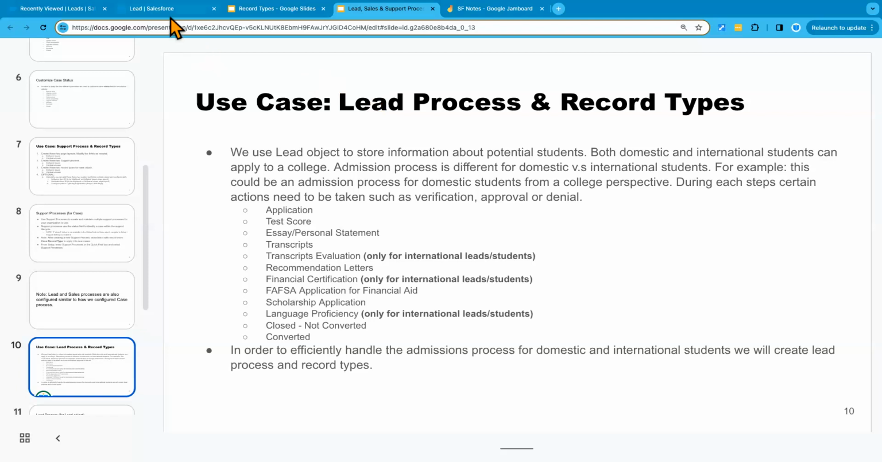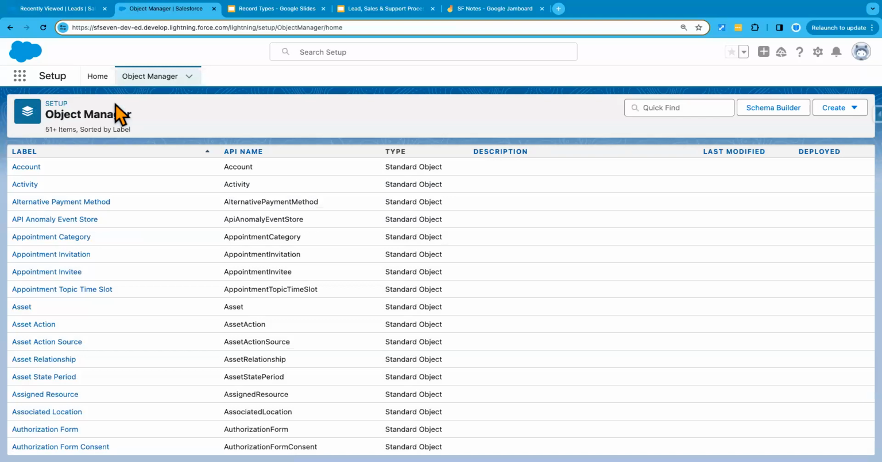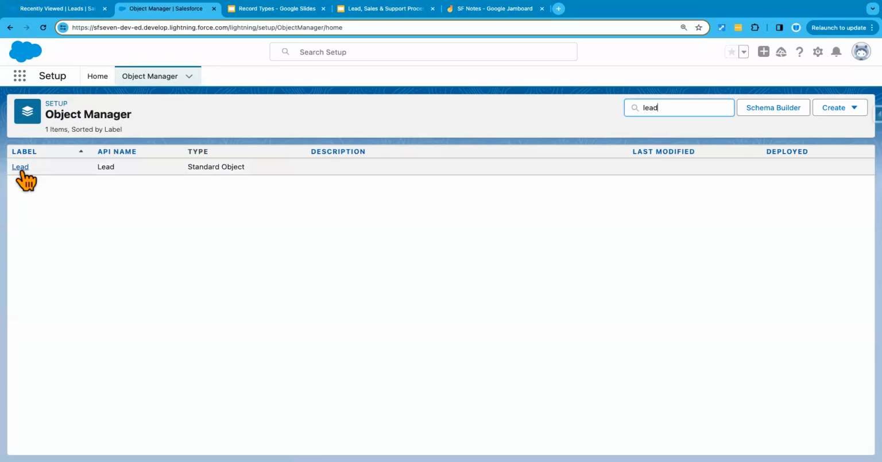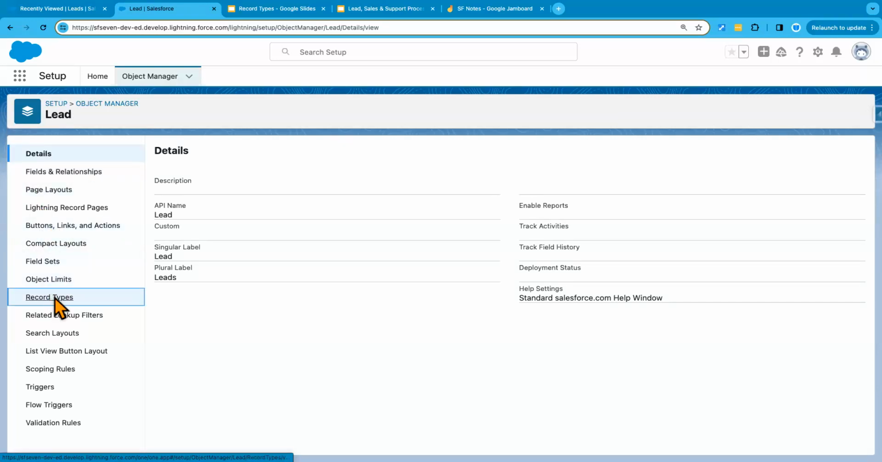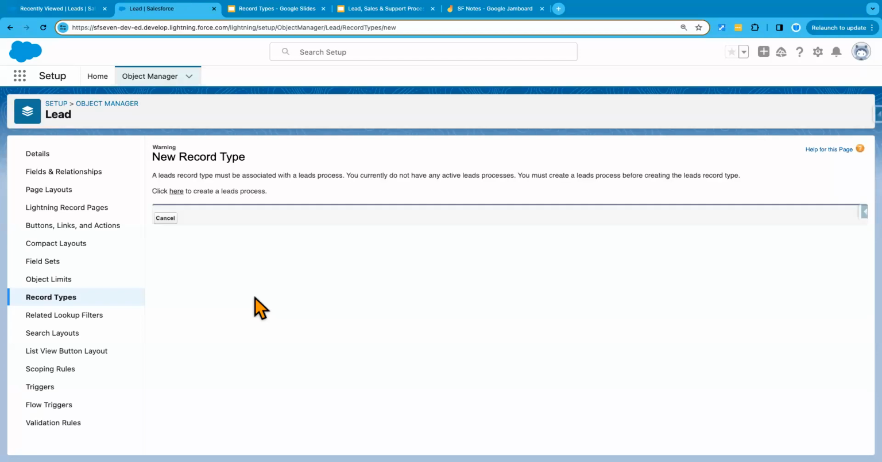And if you want to see that, you can go to lead. Okay, I was already on lead objects. Let's navigate back to the lead object, and then click on record types, and then click on new. And it's going to give me a message saying that, hey, you have to create a lead process before creating a lead record type. All right. So question is, why do I need a lead process? Why do I need a lead record type?